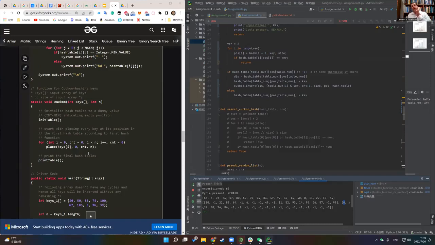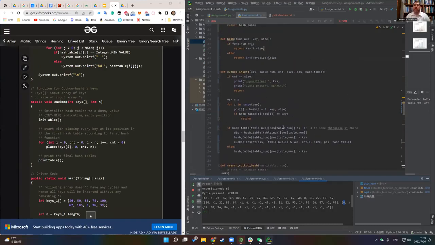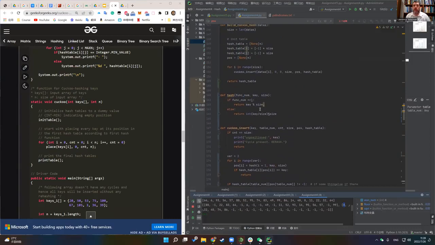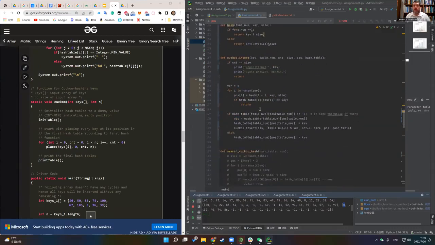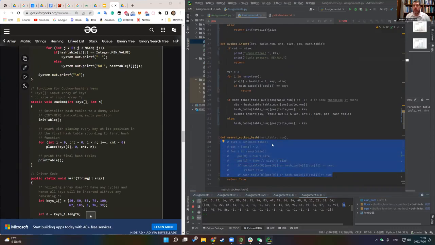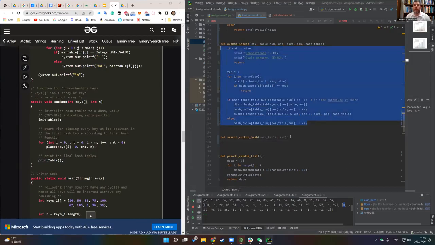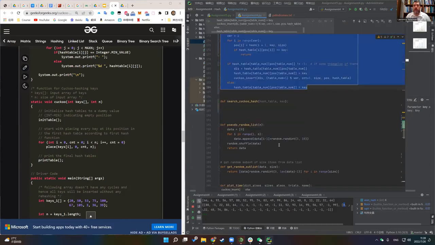So the way you want to search is basically the way you insert. So go to your search. You're going to take a hash table and you're going to take, instead of num, we're going to call it key. Okay, and so if need be, you could just copy all the code from the cuckoo insert for now. So we don't break that, because I think that is working now.